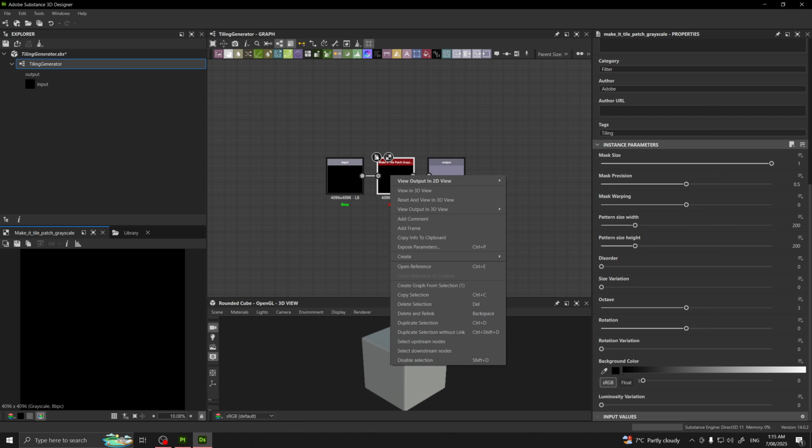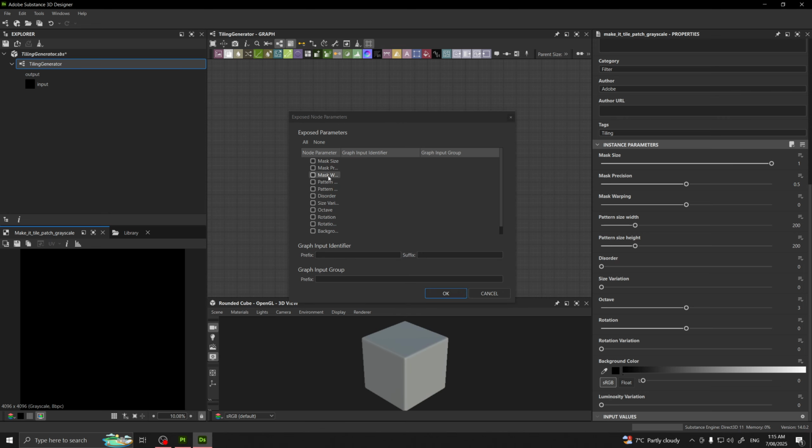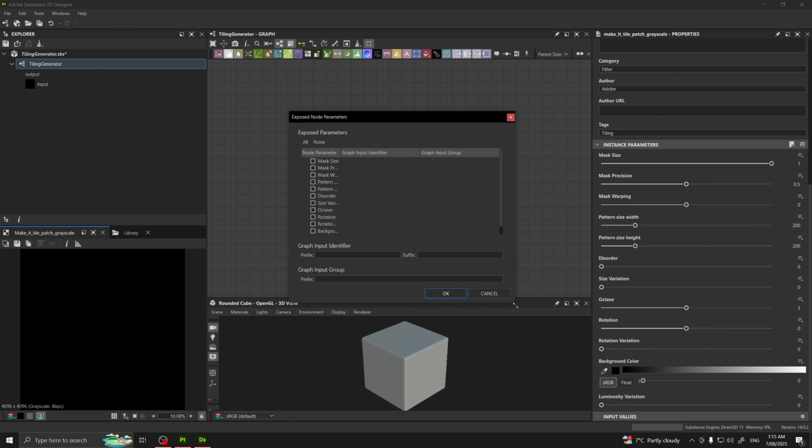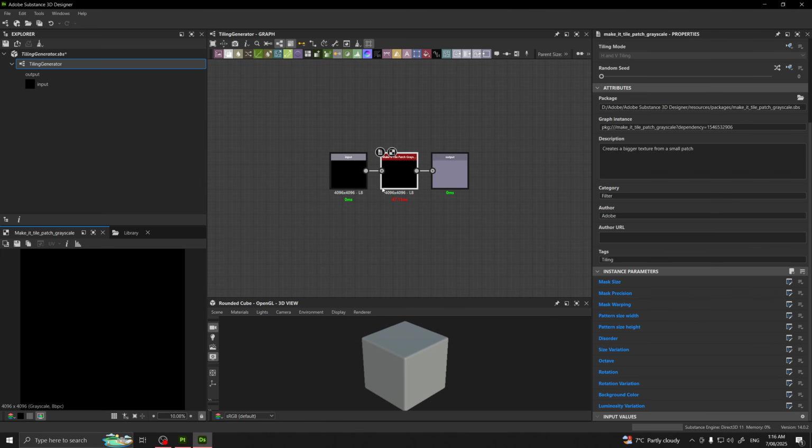So what you can do is right click on this node specifically, and then press expose parameters. And then you're going to have to tick all of these. So I'm just going to pause and then tick it. Once all of it is ticked, you can just press OK, and then save, and then it'll allow you to adjust this stuff in Painter.